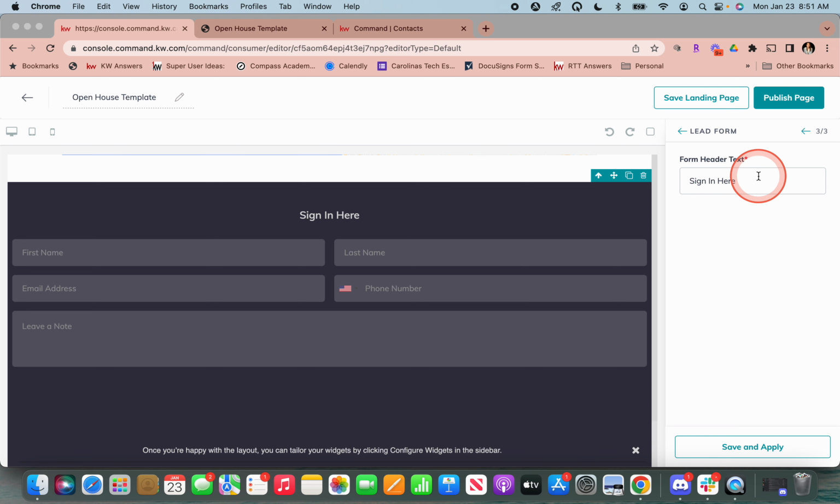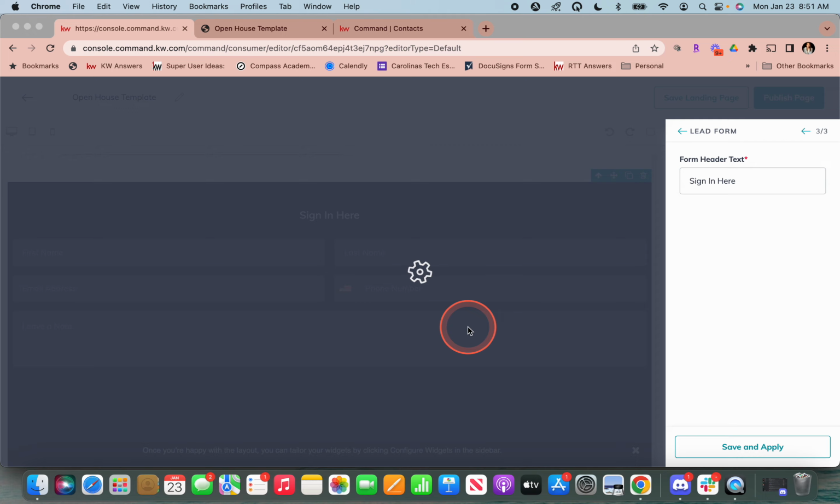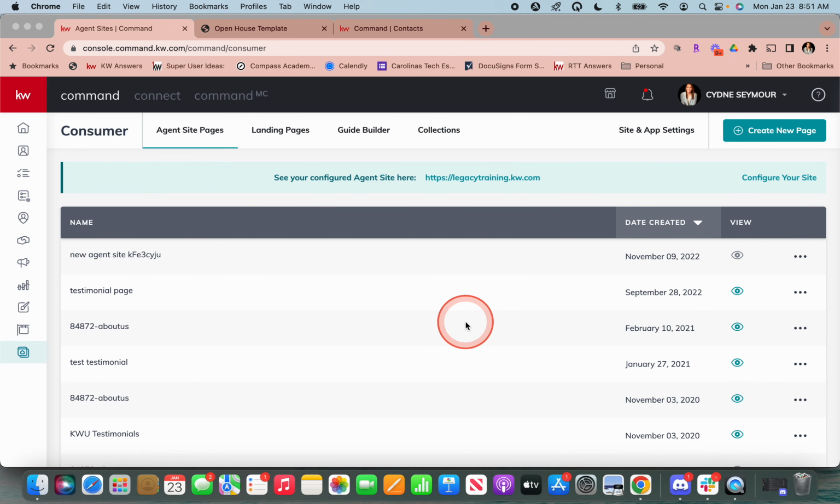I just put sign in here. You could put whatever changes you would want there as well. Then as soon as we're done, we're going to hit save and apply, and we're going to make sure that we publish that page. That means that published page is now active and anybody that has that link can view it. Now here's what it's going to look like.